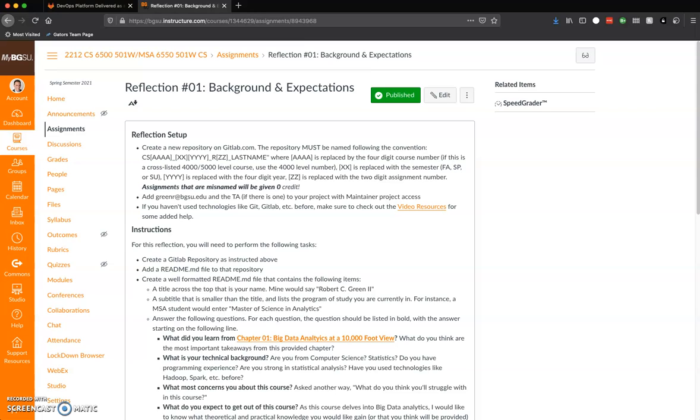This video is going to show you how to do your first reflection and work with the basics of Git and GitLab in CS6500. So you'll see this is our first assignment, our reflection 01. The first instructions are to create a new repository on gitlab.com. A repository is just a place we store our information, and we have some naming conventions we need to follow.